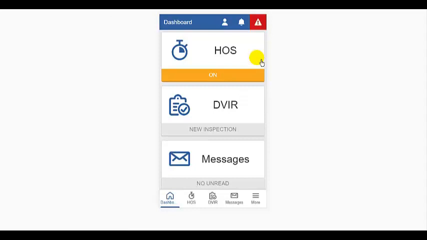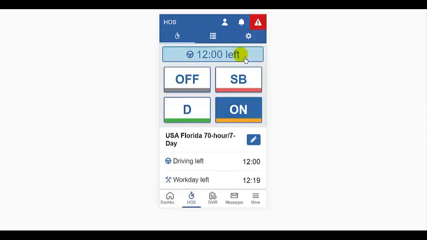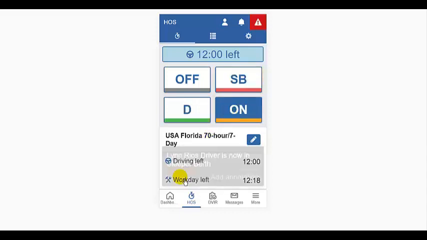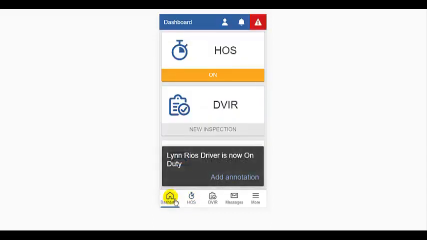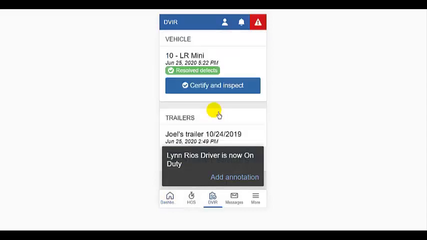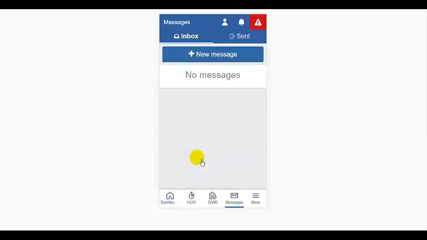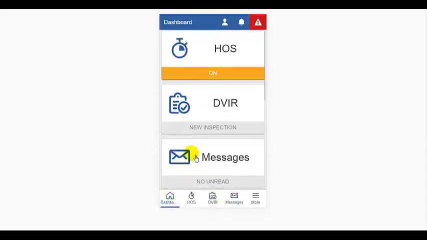When I begin to drive, it will automatically move me to the HOS screen and display the countdown of my drive time to keep me aware of when I'm due for rest and breaks. If I need to, I can tap on HOS to go there, and I can manually put myself into any of the available statuses. Navigating back to the dashboard, the DVIR button will return me to the inspection options. The Messages button will display any messages from my dispatcher if that feature is being used.